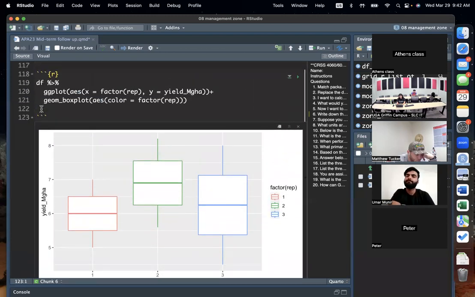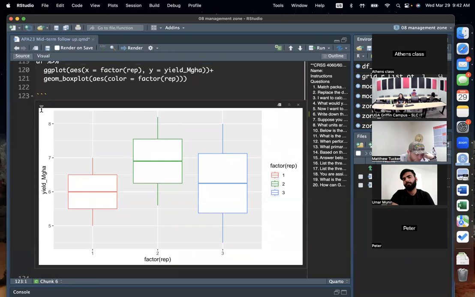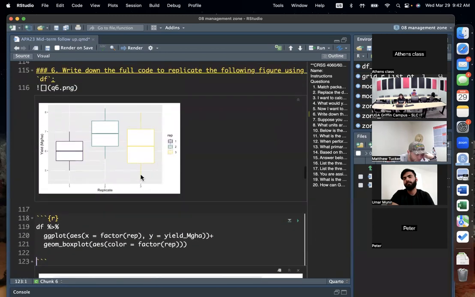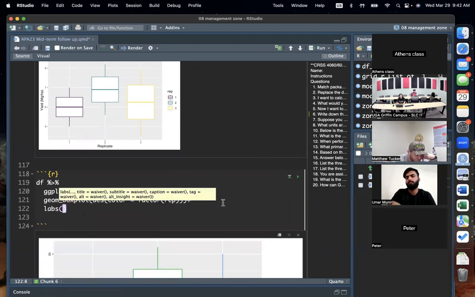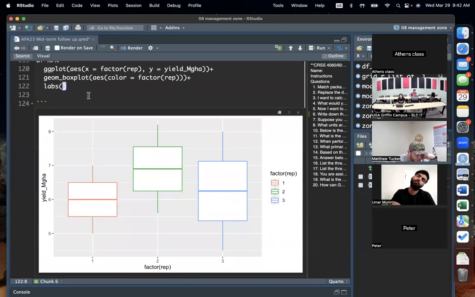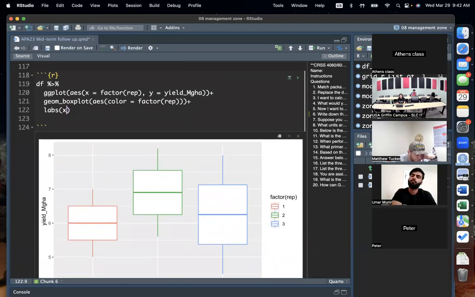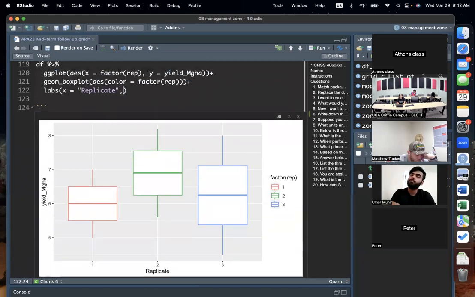Awesome. Okay, so what else do we need to change here to make this match this? Anis, what do you think? We need to change the labels using labs. Okay, I like it. X is equal to quotation replicate, okay, and then Y is equal to yield, quotation yield. Yeah, okay.